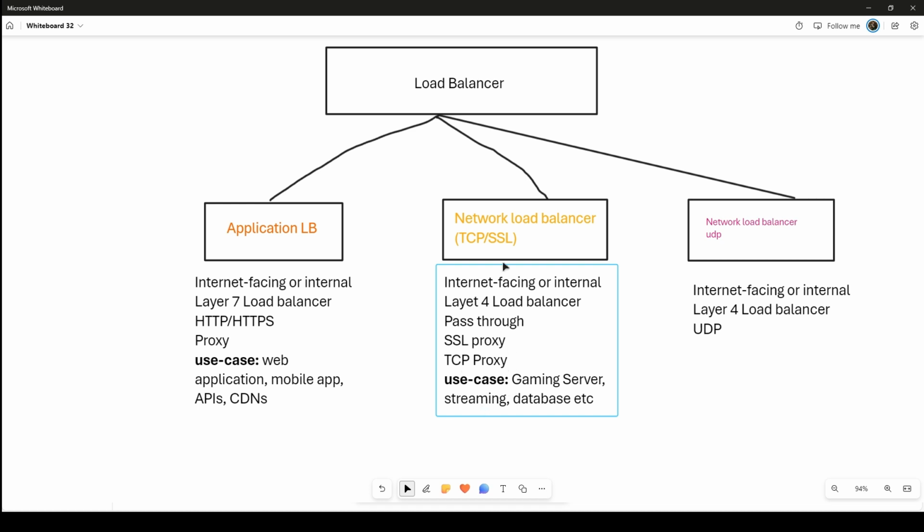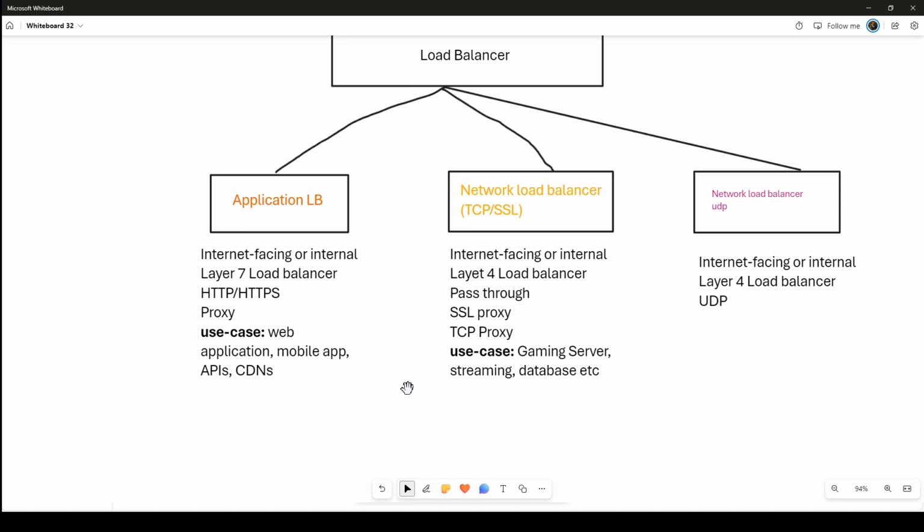The use cases of the network load balancer could be a gaming server, streaming server, or database server. For UDP, we will talk about this later. But in this video, I'm going to focus on the application load balancer.